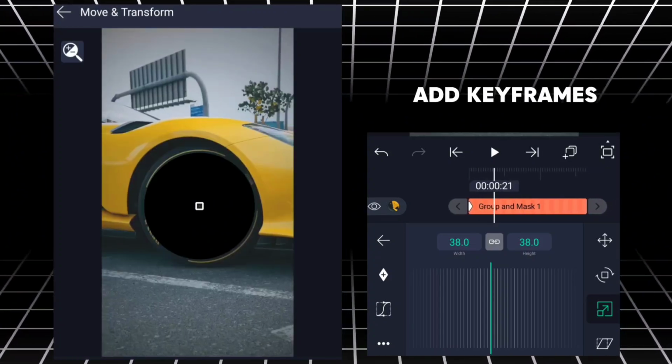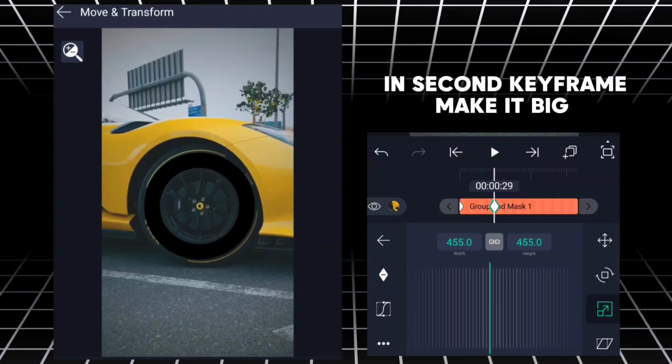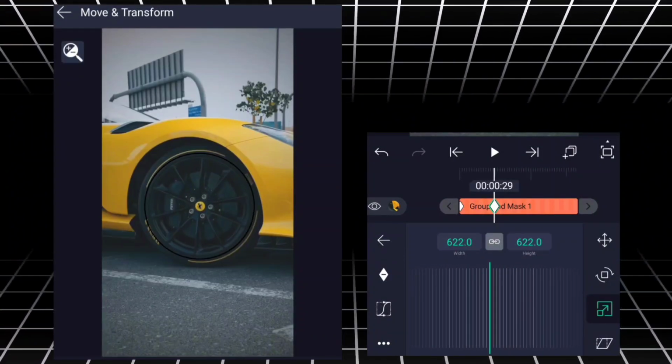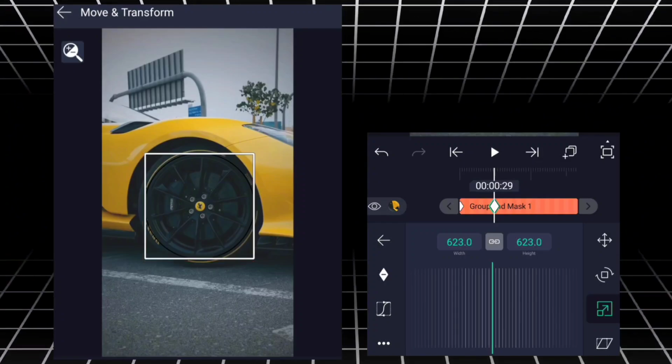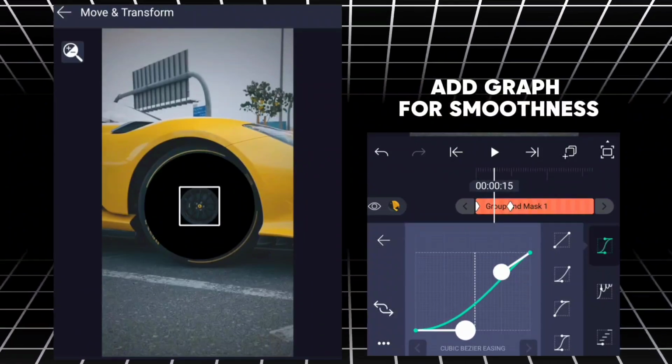Add keyframes. And second keyframe, make it big. Add graph for smoothness.